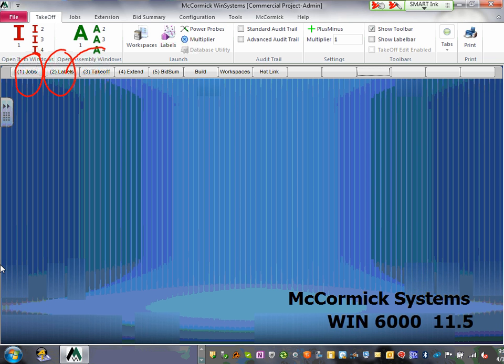Then we do the takeoff. This is where you're going to spend most of your time, guys. Right here. Can you see that? Takeoff, most of your time. After we do the takeoff, we're going to do extension. After we do extension, we're going to do bid summary, and we're done. 5 steps.